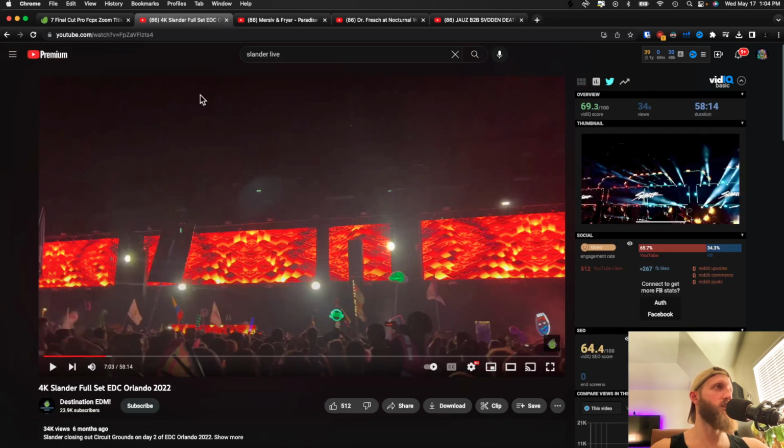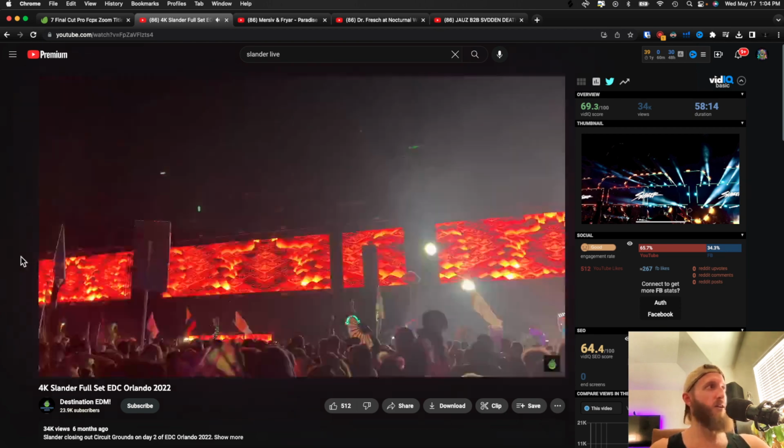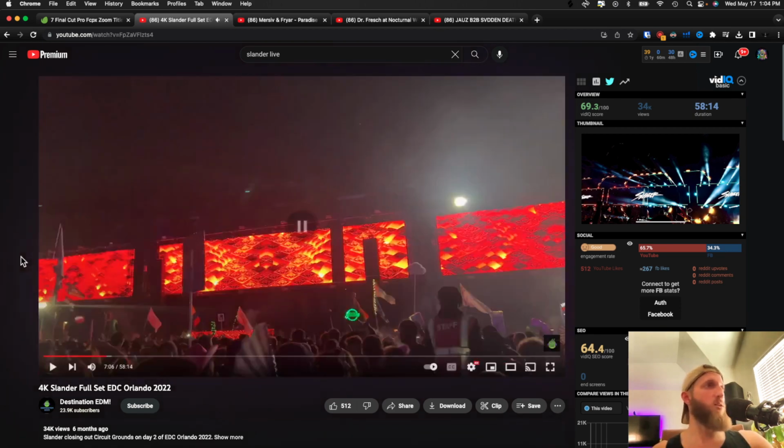Let's move on to Slander. This is Slander at EDC Orlando. Again, this also has to do with your production setup. If your screens are big and huge, you have stuff for that. If they're small and broken up, you have stuff for that. But they all work the same. They're all kind of similar. Your production team will know what to do with it when they use it.